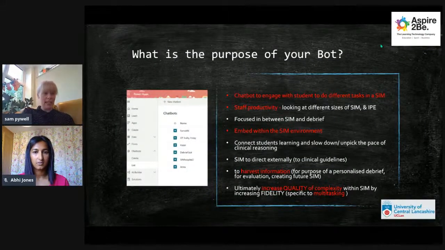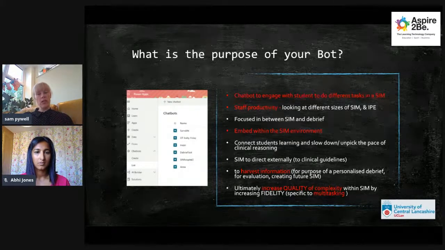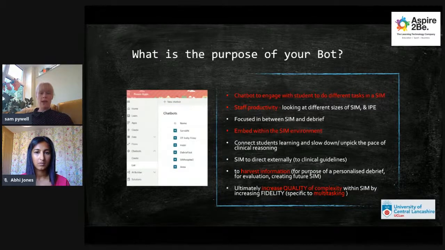Okay, so if you're doing this, what I'd recommend is just to consider what's the purpose of your bot. So the primary purpose of the chatbots that I was trying to create were to engage with students to do different tasks within a simulation. I was looking primarily at staff productivity because we're thinking about running larger scale simulations for the purpose of IPE. And really, through conversations with Dr. Jones, we'd looked at the pause between when a simulation finishes and when a debrief starts. So I needed to learn how to embed this within the simulation environment.